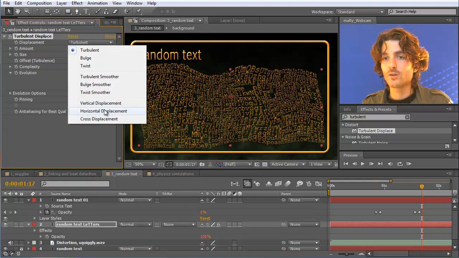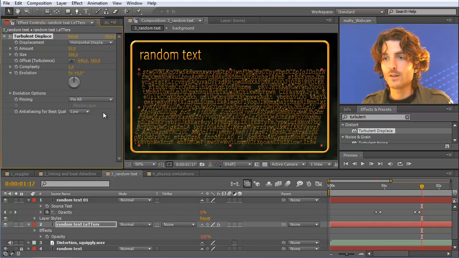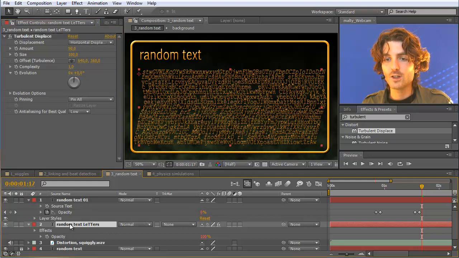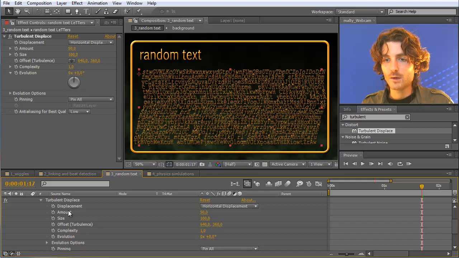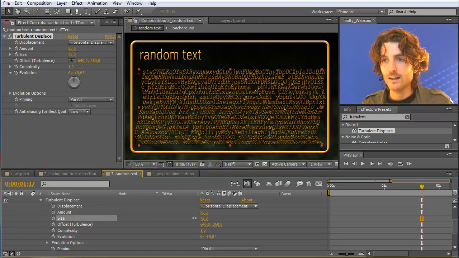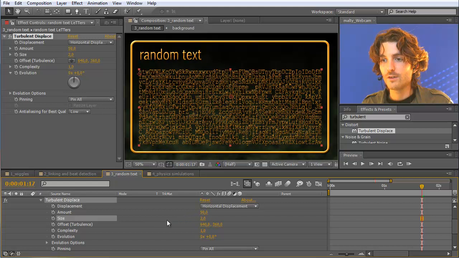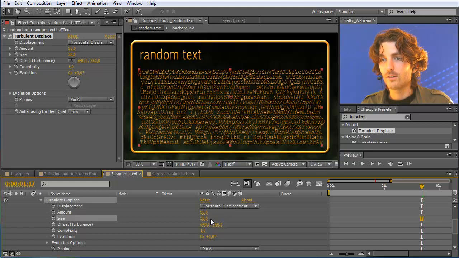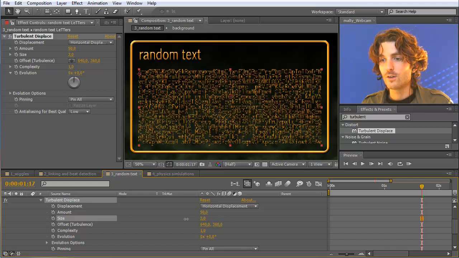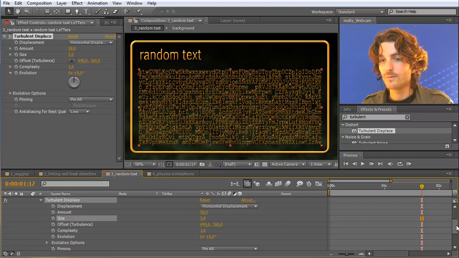I change the turbulent displacement to horizontal, which means it just displaces in this direction. And then I go to this turbulent effect, and what I want to modify is actually its size. Yeah, the size is here 100. You can see if I lower this, for example, to 2, it is almost not displaced. And if I displace it a little bit more, like 16, it is distorted stronger, or more intensively.